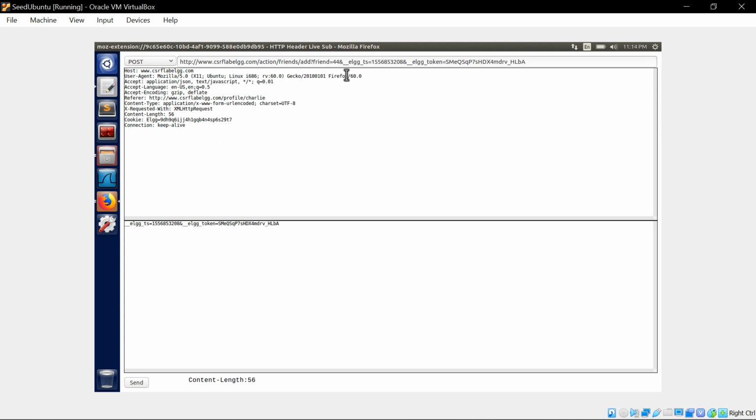So as I mentioned, this is a GET. I'm not sure why it says POST here, but this is a GET request. And you know it because the data is on the URL. So here it says the action, add friend 44. And then it has a timestamp and a token.